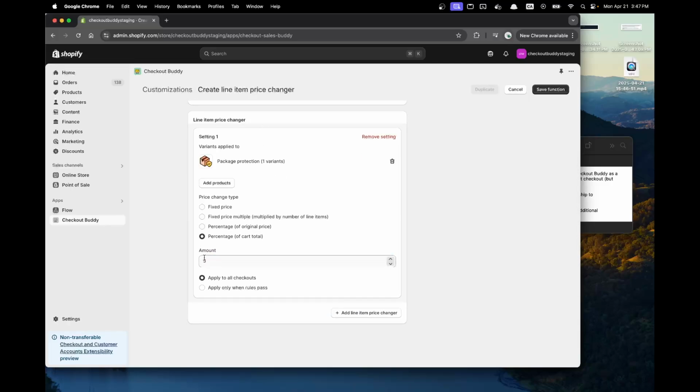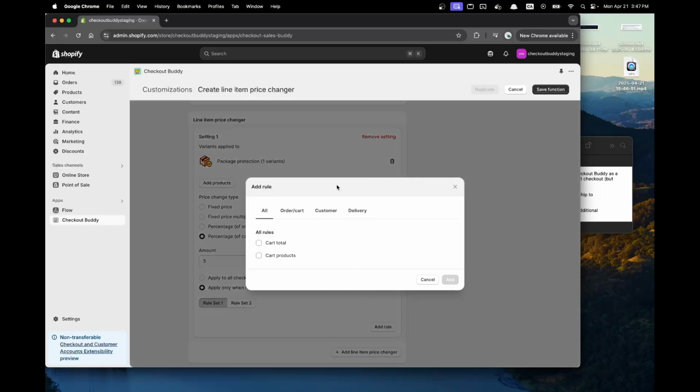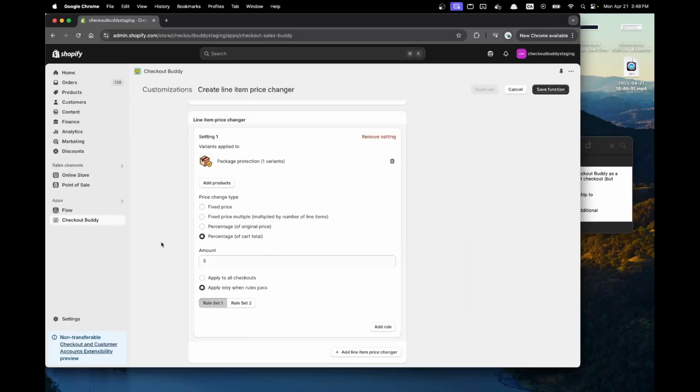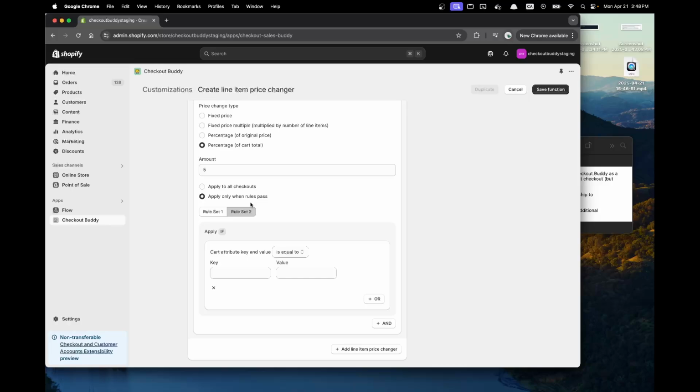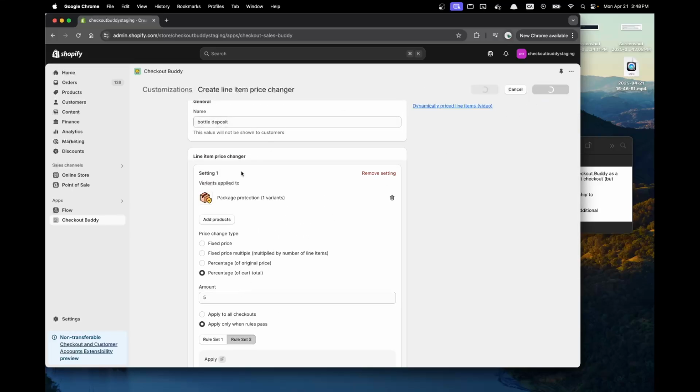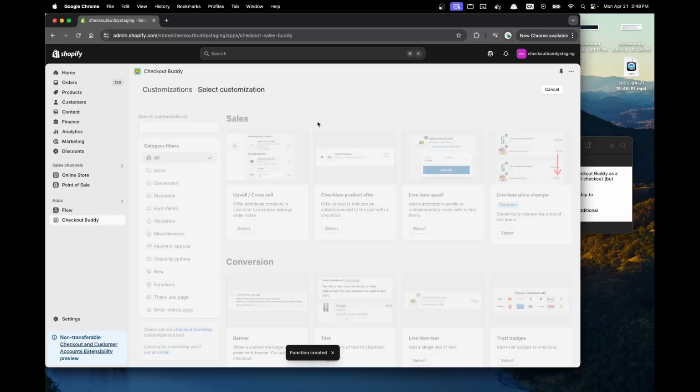But we only want this to apply when the customer picks a specific province. Because we don't have direct access to the province, we can use another set. So we can switch to rule set 2, and then we can use cart attribute key and value. This will link to another customization that we're going to create. Just for example, we're going to create is selected province, and then true. So that's set. We're going to save this. This is our line item price changer, and then we're going to create the attribute part.